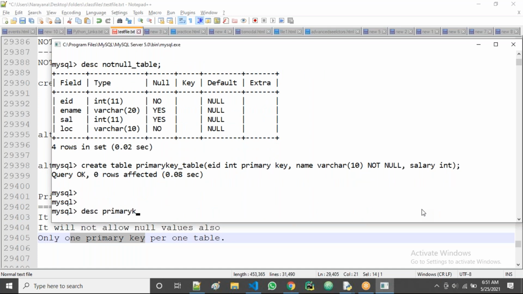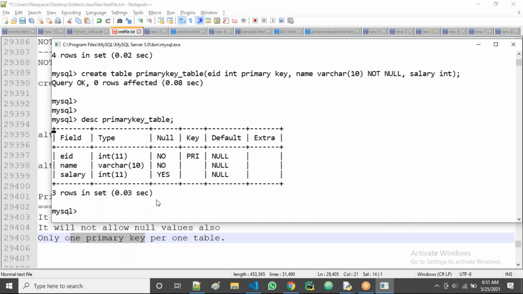I'll take the primary key table. See, for EID, I have taken only the primary key, but it's showing no, which means no null values. And what key is applied here? P means primary key is applied on the EID column.